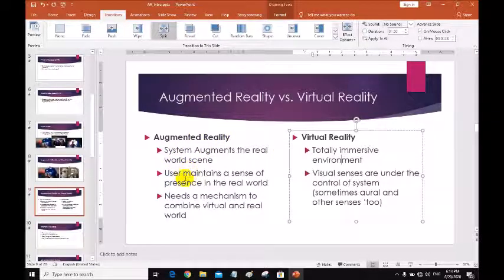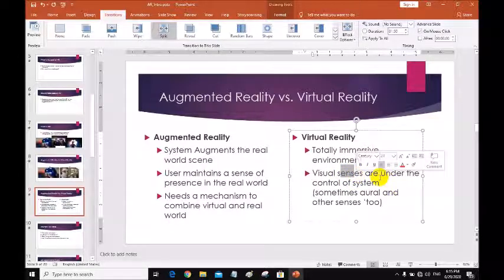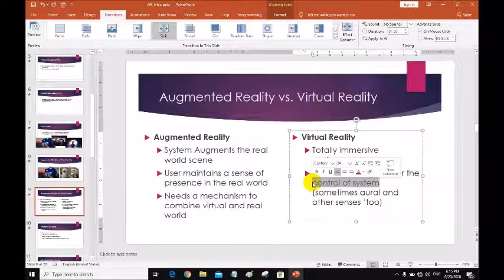In augmented reality, the user maintains a sense of presence in the real world. It means if you use an augmented reality application, you're still able to control the system. You're still able to interact with the system and involve the user in the augmented reality application. You still see your environment. But in virtual reality, all the scenes that you are seeing are under the control of the system. So the system can make any changes, can do anything with this scene around you. You can't do anything. You only enjoy and go through the application.